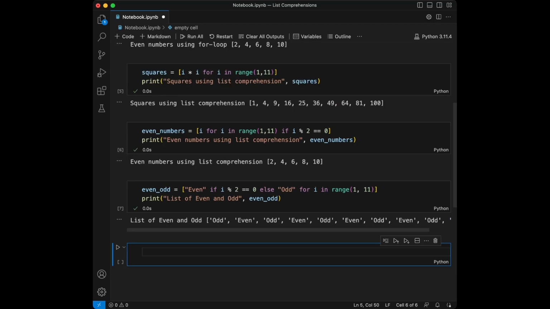In this example, I have added an if-else condition within the list comprehension. It checks if the number is even or odd and appends the string even or odd to the list even odd. Now let's use list comprehension with multiple conditions.